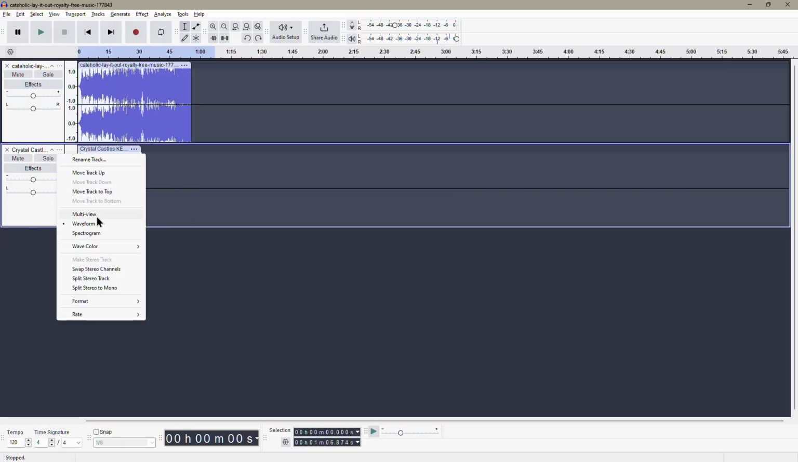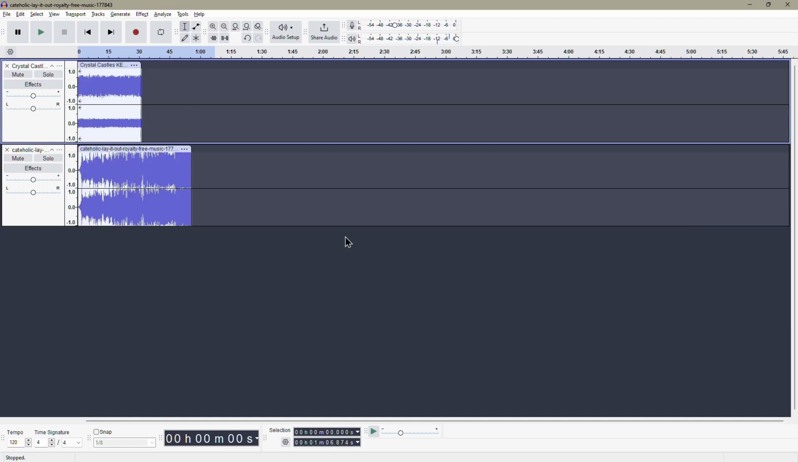Another way to move tracks is to right-click on the left side of the track where the settings are. A menu will appear. From here, you can choose to move the track up, move it down, or even move it to the top of the list. That's how you can move tracks around in Audacity.